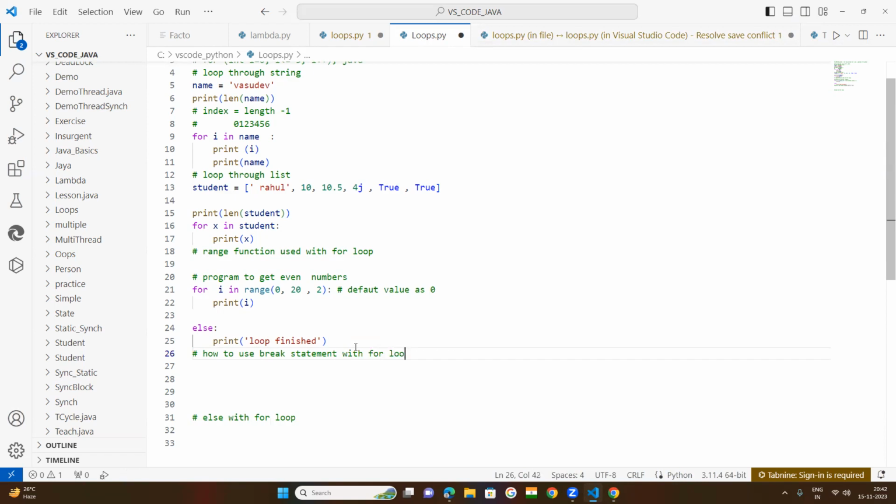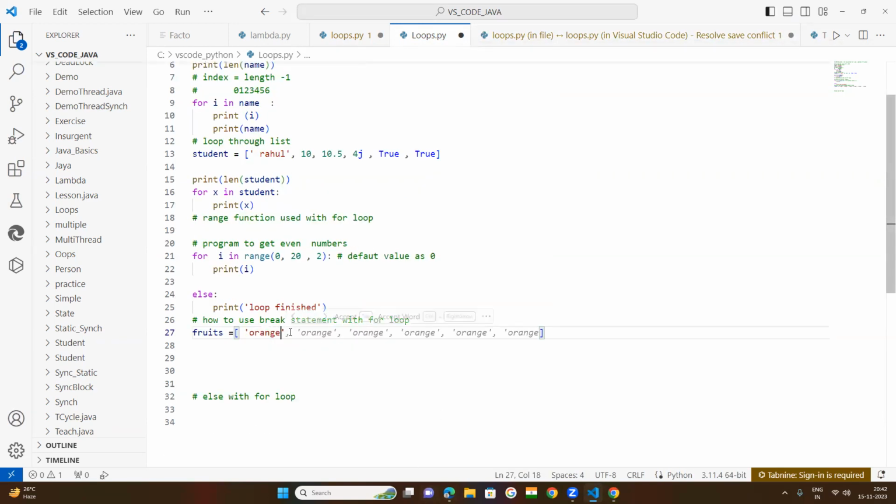For loop: take a list of fruits. Fruits is the list. As I told you, a list will be stored. Orange is a string. Now orange, then after a comma, one more string, papaya, and then one more string, banana. Okay.